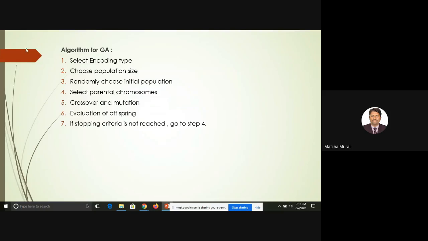So what is the basic algorithm for GA? There are 7 steps in the algorithm of GA. The first one is select encoding type, meaning whether we are using real encoding or binary encoding. We have to decide that first. Second, choose population size. Third, randomly choose initial population. Fourth, select parental chromosomes. Fifth is crossover and mutation. Sixth, evaluation of offspring. Seventh, if the stopping criteria is not reached, then go to step 4 and repeat the process. These are the basic steps of genetic algorithm. I will explain each step in the further slides.